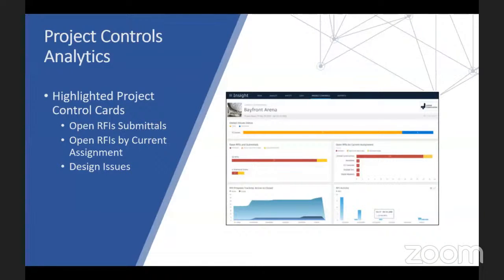We also have the design issues card, which shows a summary of the open issues that are design-related, as well as the number of answered issues.